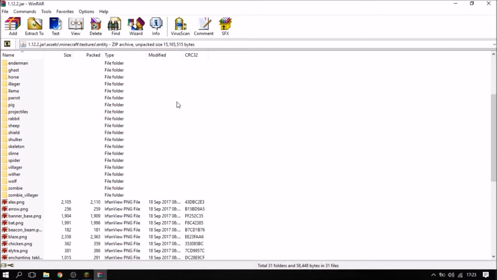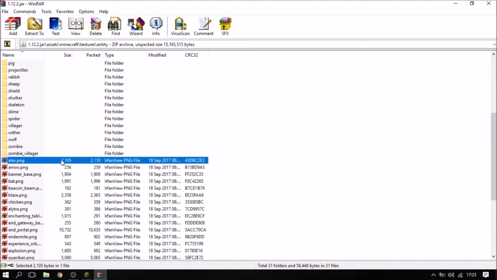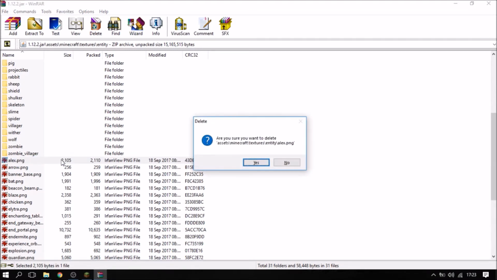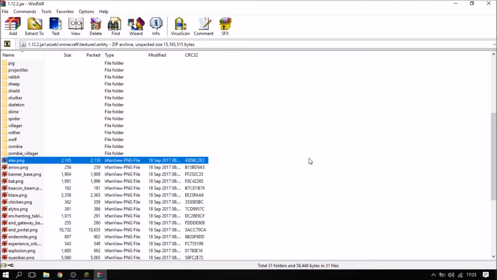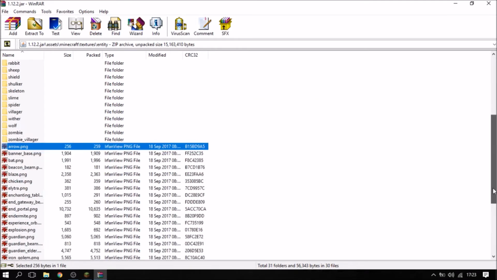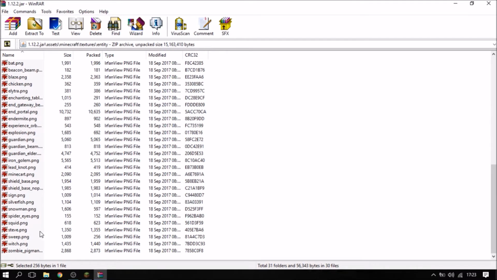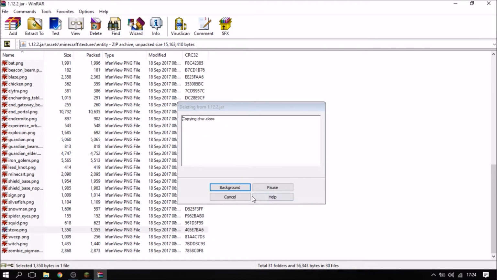Once you do that, you're gonna select the Alex one, the very first PNG file, and you're gonna have to delete it. Don't worry, because this will not cause any difference, as long as you have a new skin to replace it, it'll be okay. So you're just gonna delete that, and then go to the bottom and select Steve, which is right below the squid PNG, and delete it.